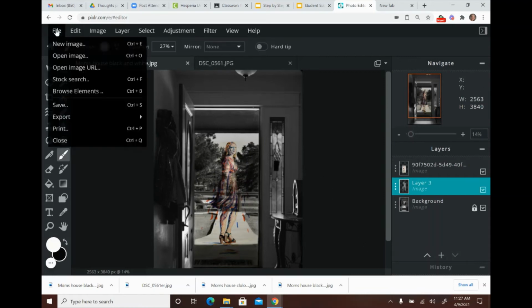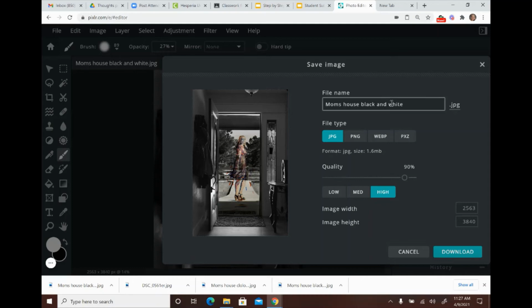And so what we're going to do is go File, Save, change this, and rename it something like your name, your first name, last name, final. I'm going to call this Campbell Final.